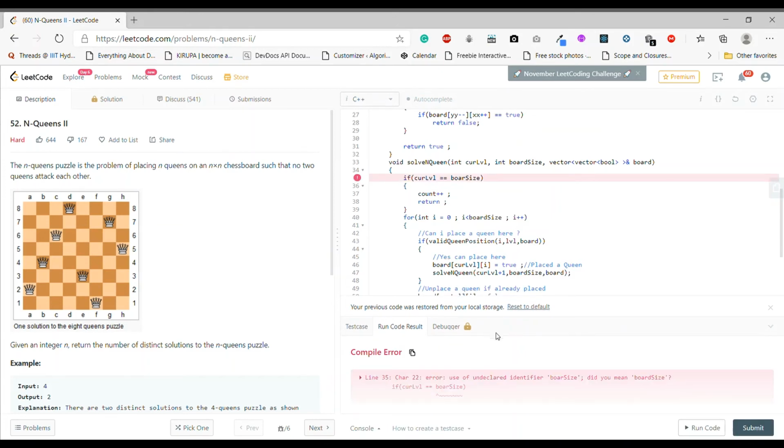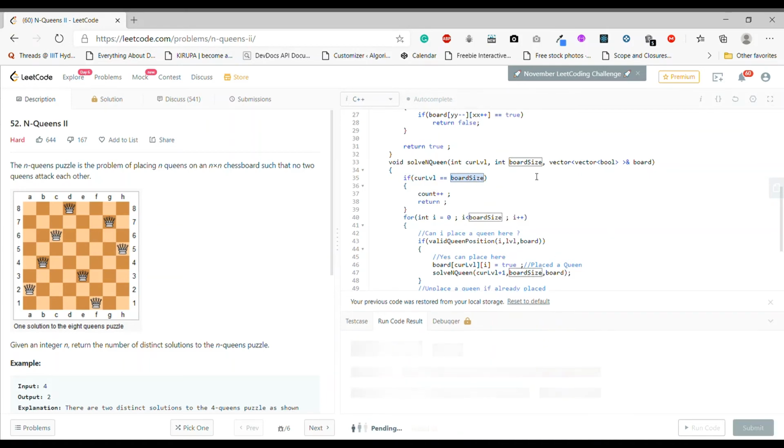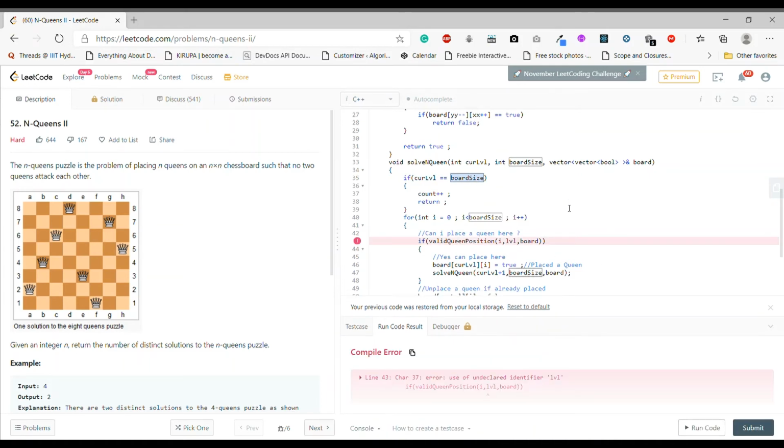Okay, so this is BOAR, we should be D. Yeah, bore size. Yeah, okay, LVL. This should be current level, right? Current level. This should be small. Yeah, high position board. See.